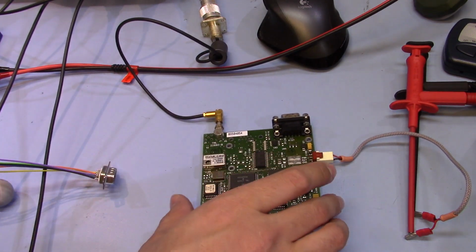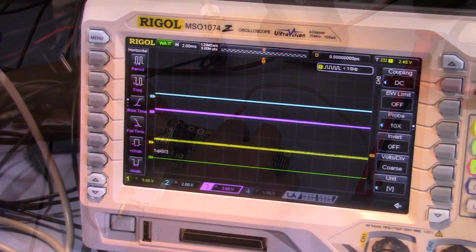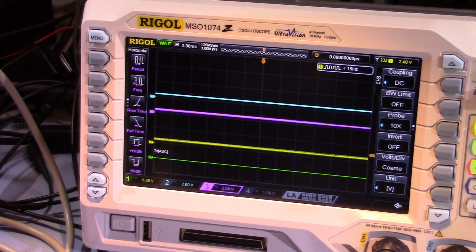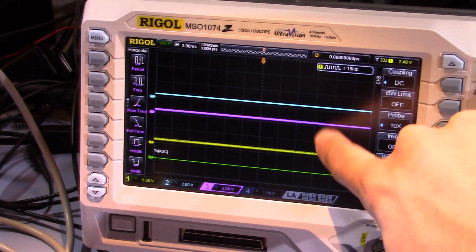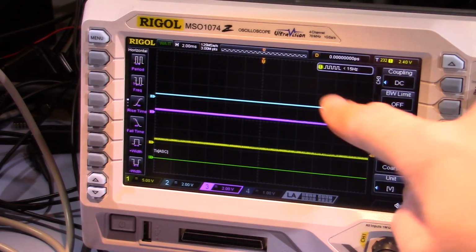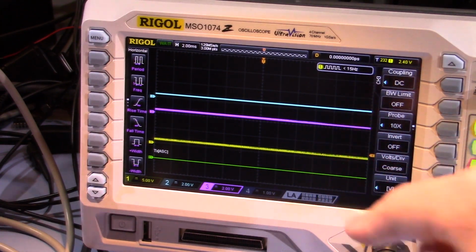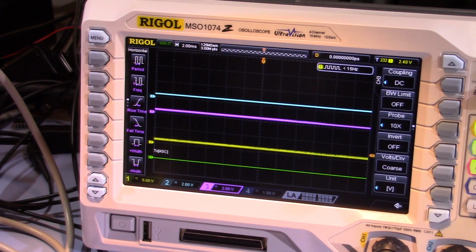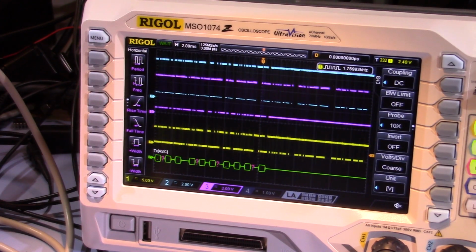And then we can plug in the serial connector. So now let's power up the GPS receiver and see if we can see any data on the data lines. So now this differential pair here is the data coming from the GPS receiver, and then the yellow trace is our line, which is going from the RS485 transceiver to the PC. And we definitely seem to be getting some data coming through.